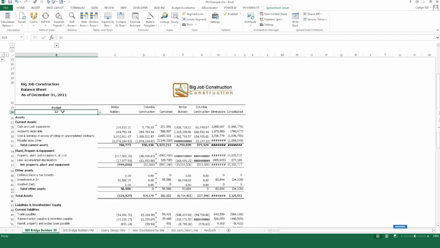And once that's done, I've set up a little drop down here where I can control the period. So I can come back and say, oh, I want to look at period 9. Just kidding, I want to look at period 7. Nope, that looks good. I need to look at period 10. Now I'm working with real-time live and dynamic data. So within a matter of 10 minutes, I've taken an FM report, pulled it into Excel, and added spreadsheet server formulas to make it live and dynamic. And you can do this with all of your FM reports.